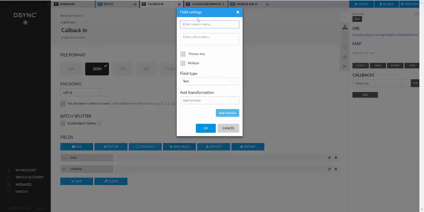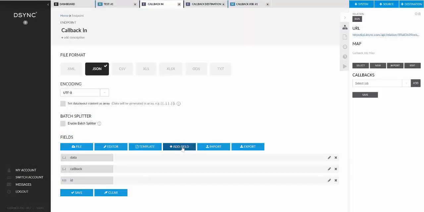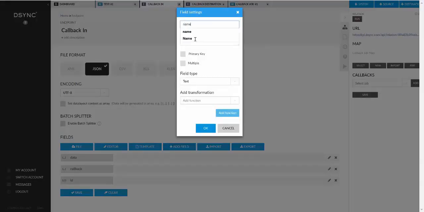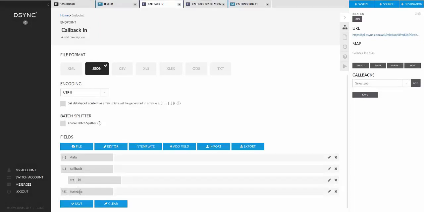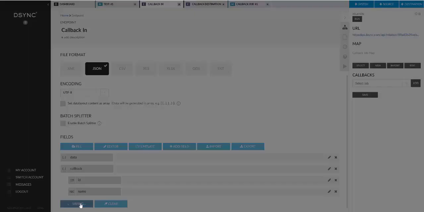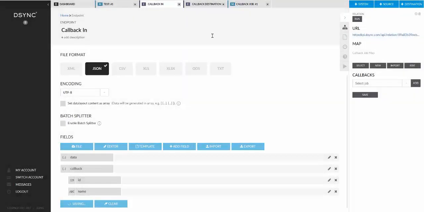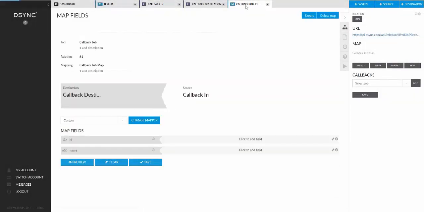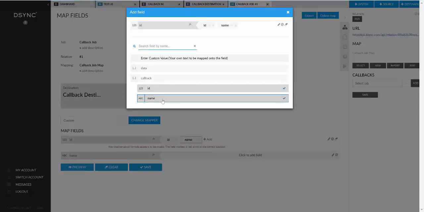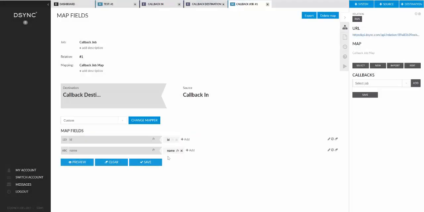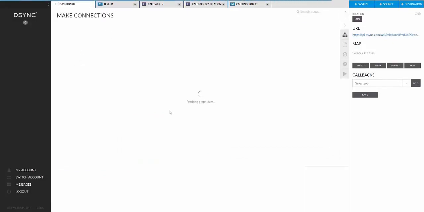and we want to grab the fields. So we want to grab the ID from the original calling job, and we want to grab the name, and these must be underneath the callback. Let's save that, go back to the mapping. We should be able to map these now. So ID and name. Okay, that's all done. So that's my callback job set up.